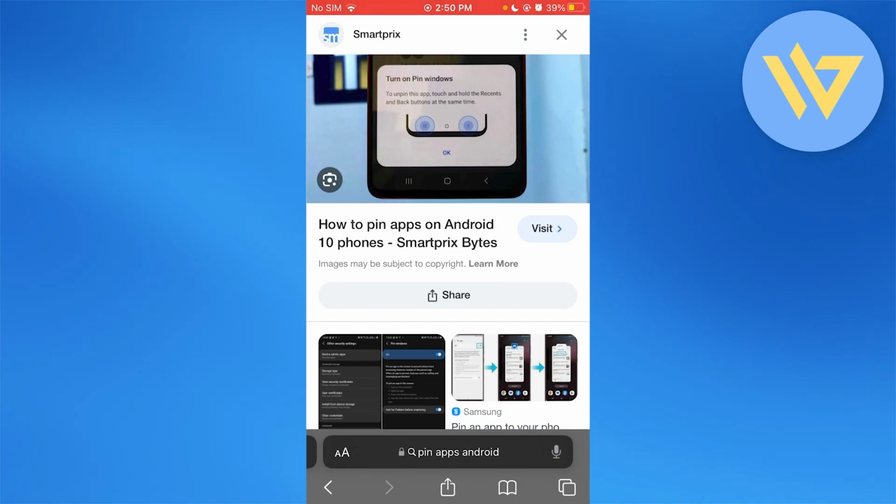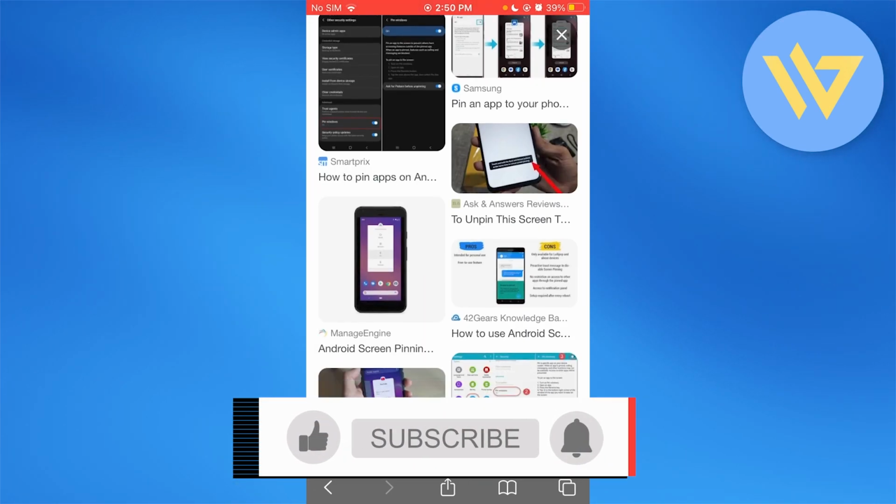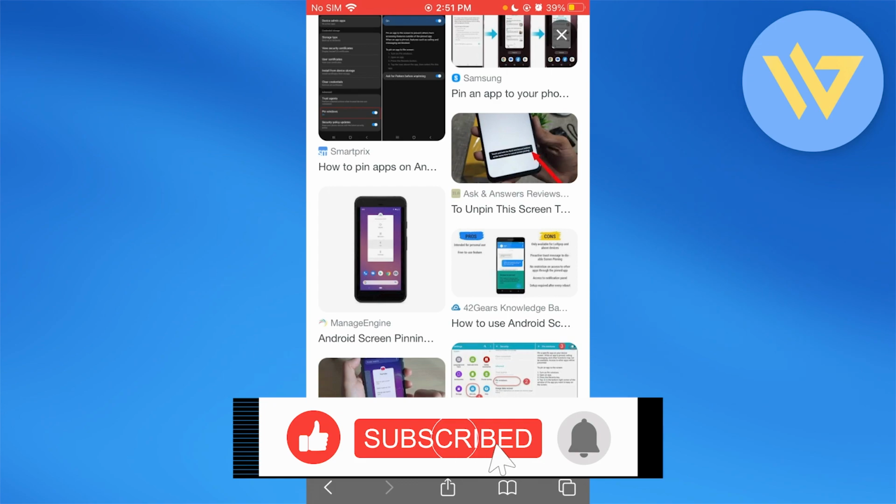So to unlock or unpin the app, you're going to obviously hold the recent and back buttons at the same time, and that should unpin it. So that's basically how you can lock apps on Android.